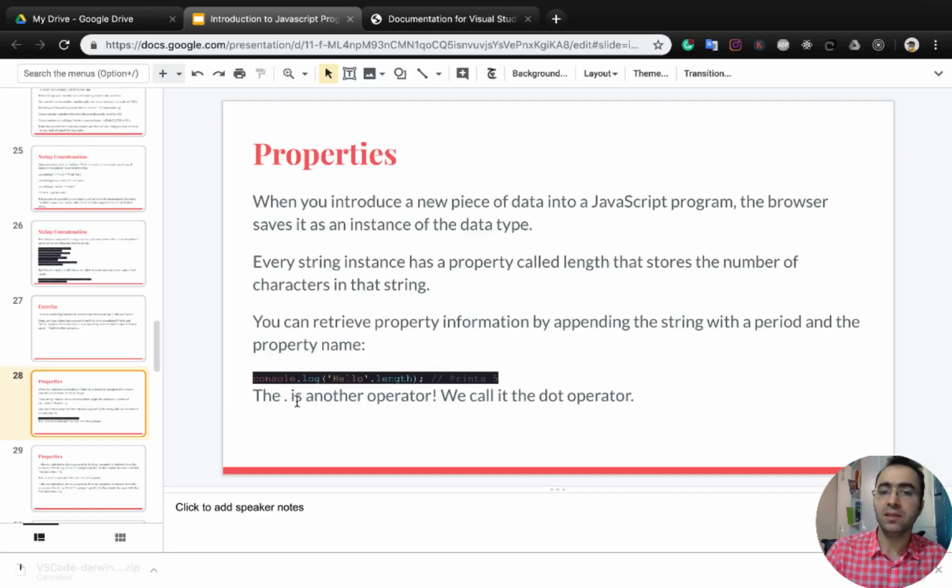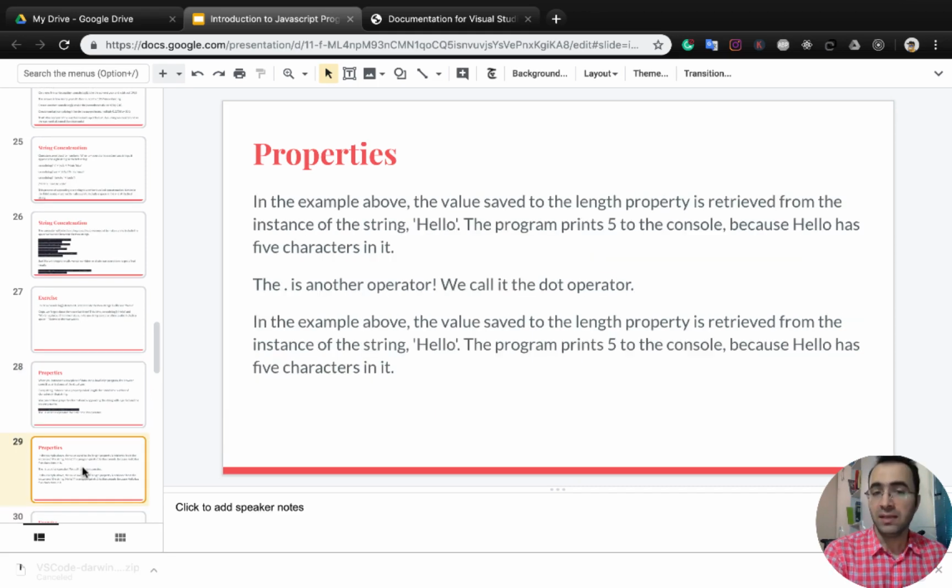The dot is another operator. We call it the dot operator. In the example above, the value saved to the length property is retrieved from the instance of the string hello. The program prints 5 to the console because hello has 5 characters in it. The dot is another operator which we call the dot operator.